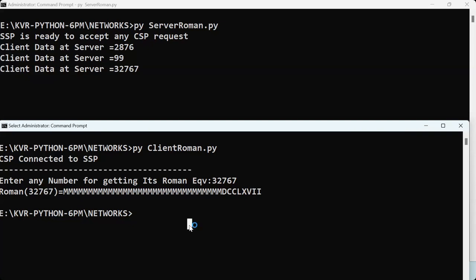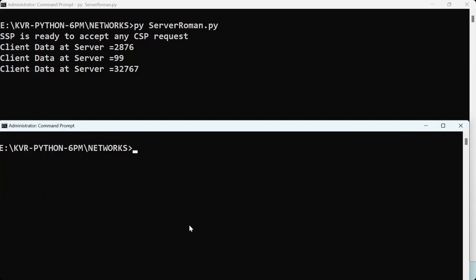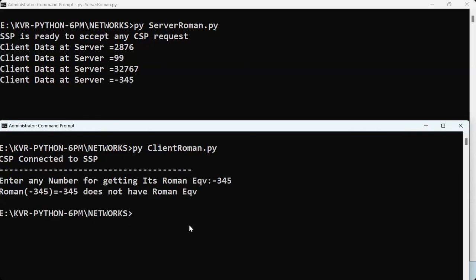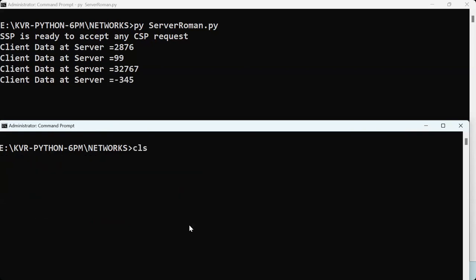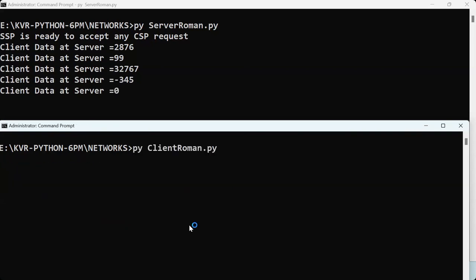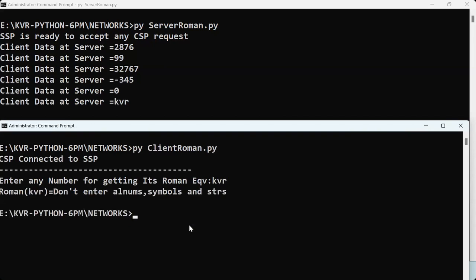Okay. Yes. Now say minus 345. 345 doesn't have a Roman number. Now see, enter this data: 0. 0 doesn't have a Roman number. Next, you enter the data KVR. So don't enter alphanumerical numbers and so on.